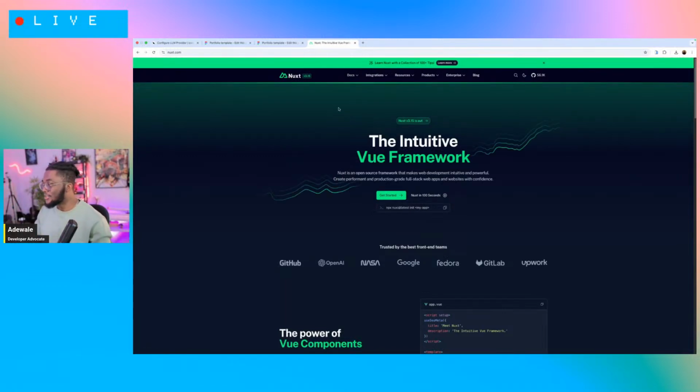And we're going to be using Goose to generate and install this application as quickly as possible and then bring in our designs right into it.